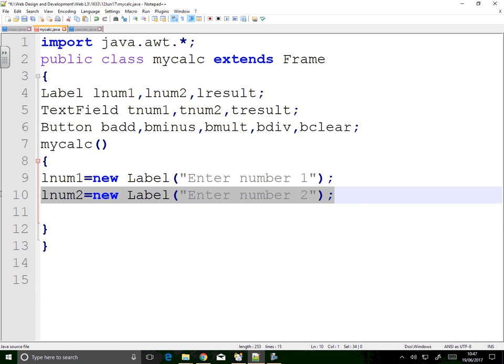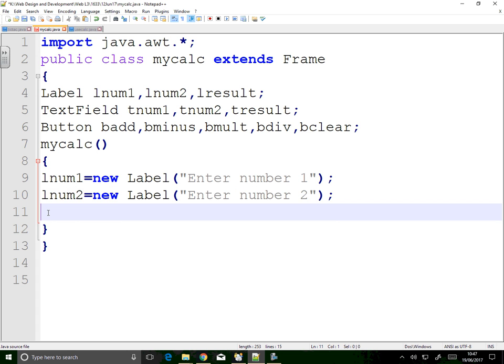Is now my calc a function? My calc is a function, and this function is a special function because it has got the same name as that of a class name. It cannot have a return type.